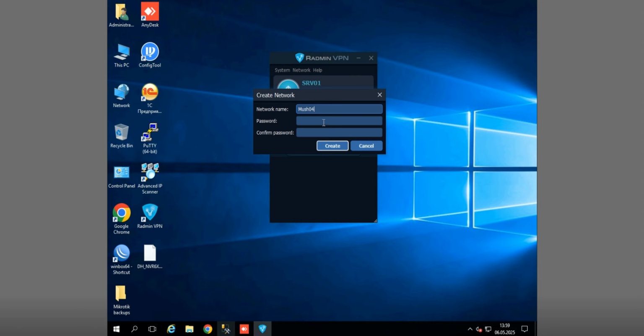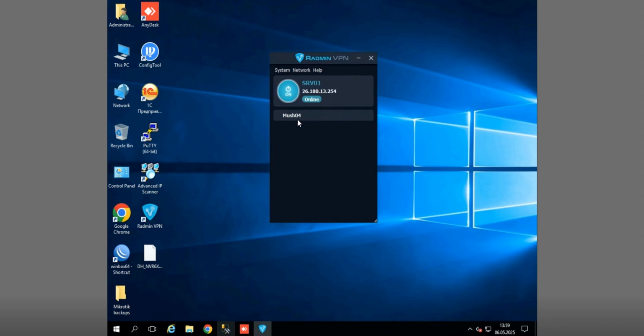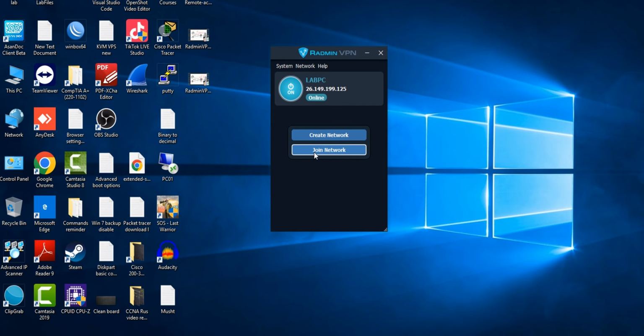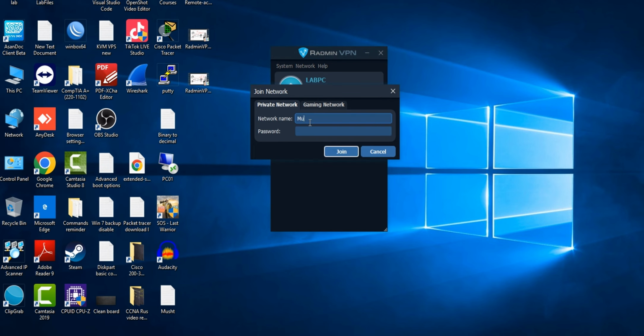I mean the network name. You can create any network name. And create the password. Create. The network is ready. This is its name. So on the client side, now I'm not creating, I'm just joining the already created network. Join network, type the network name.